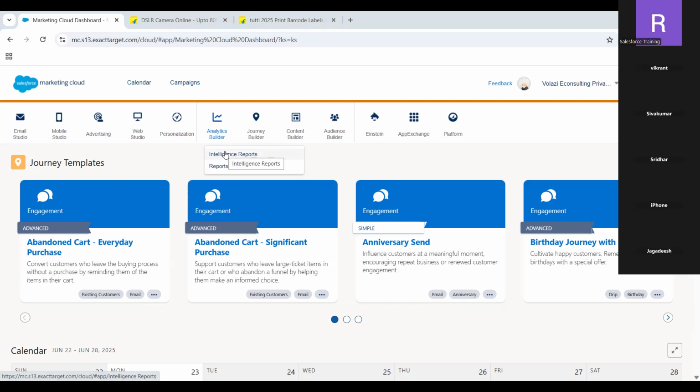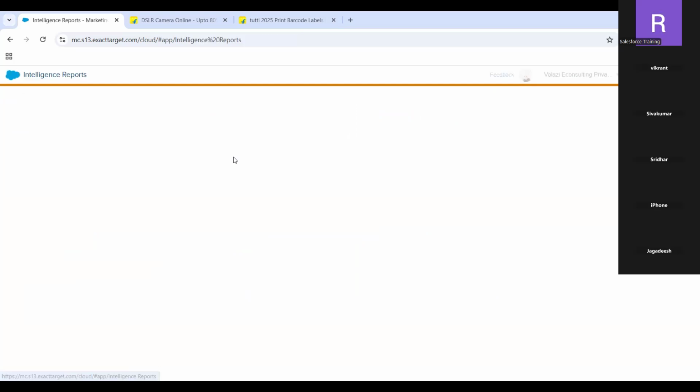In full suite, you can work on paid media as well. You can create data funnels over there. You can connect it with multiple systems, and data can flow from different sources to different destinations, and the reporting can be created. Just an example about intelligence reports, if I open it.